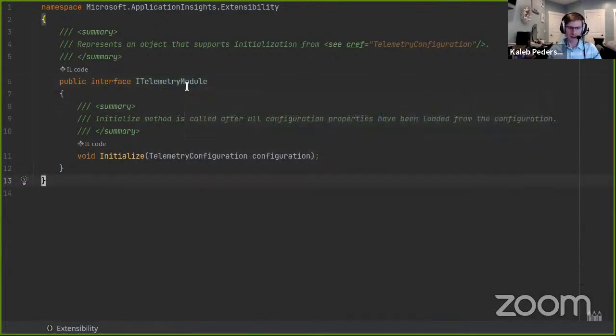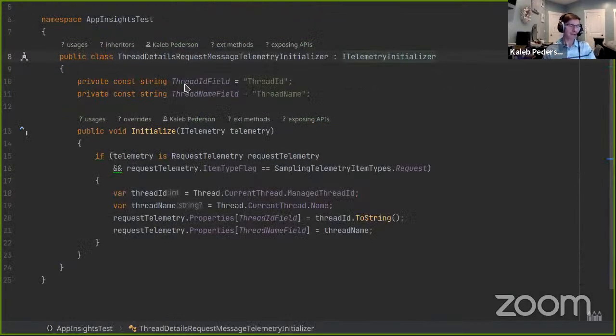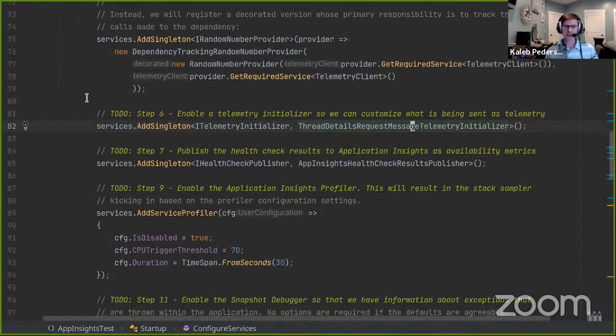So there are a number of other modules that can be enabled or disabled. We'll get to that a little bit here. And let's go ahead and continue on.